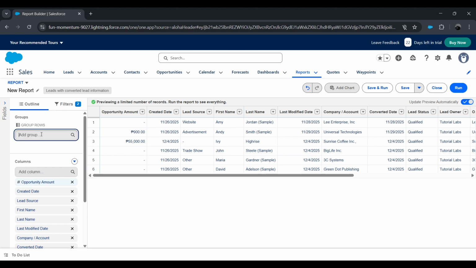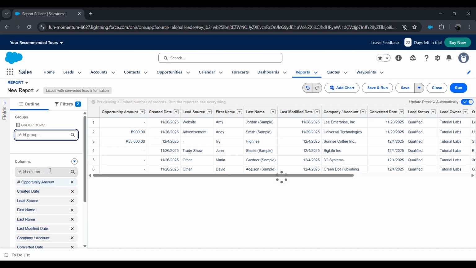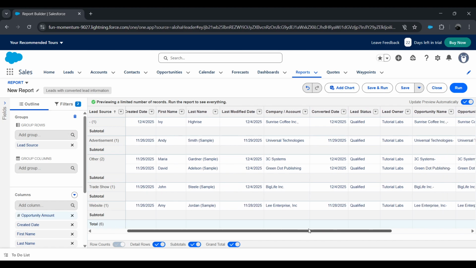Look for the Groups section and click Add Group. Here, select Lead Source or Lead Owner under Group Rows, depending on how you want to segment your data. Grouping by lead source, for example, lets you see which channels are delivering the highest conversion rates.